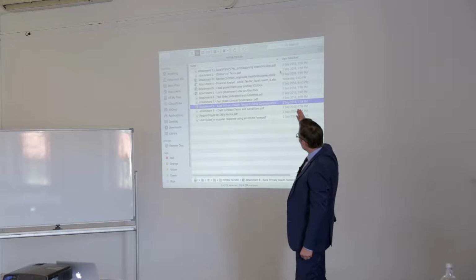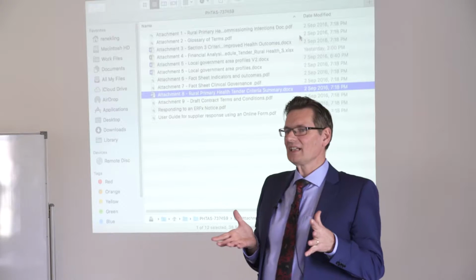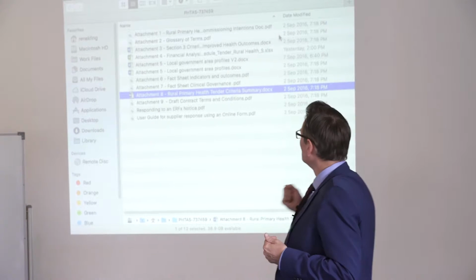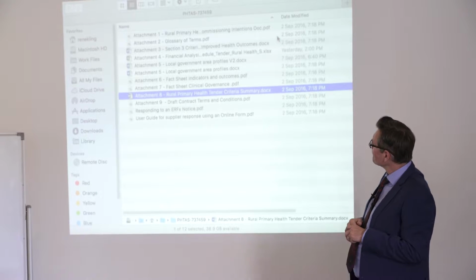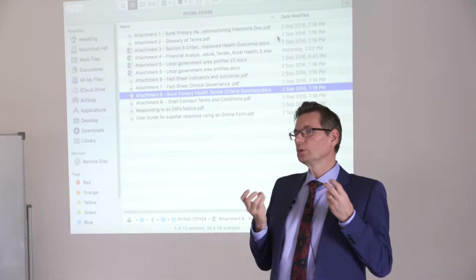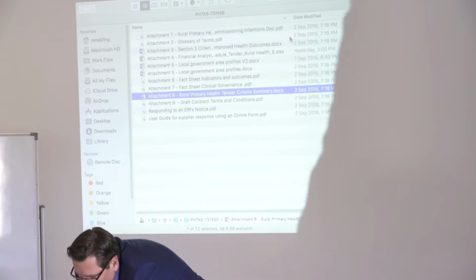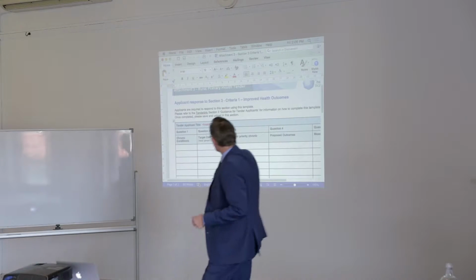So attachment 1 is for reading, and that's a really important document because it lays out the sort of services they're looking for and so on and why. Attachment 2 is a glossary of terms, good reading. Attachment 3 is one of those crucial documents that you will need to upload in your submission. So let's have a look at that one. In fact, I've already got it open, and that's what it looks like.